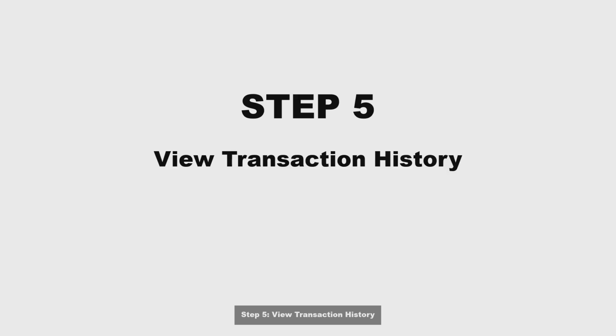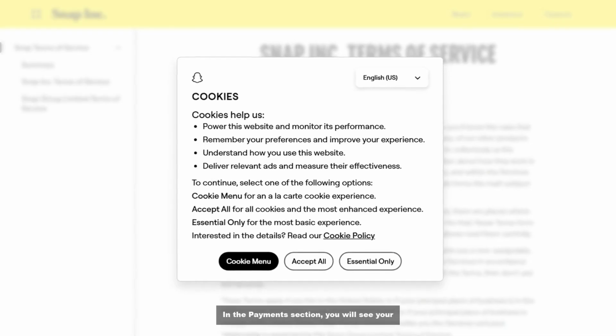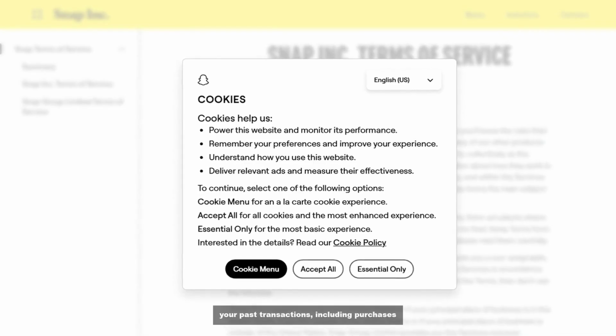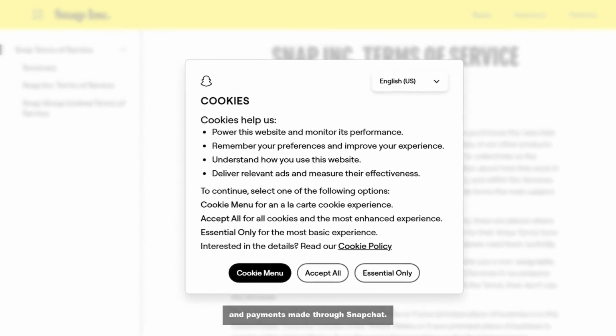Step 5. View Transaction History. In the Payments section, you will see your transaction history. Here, you can review all your past transactions, including purchases and payments made through Snapchat.